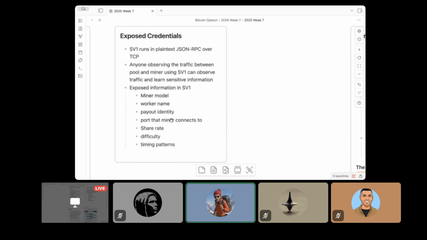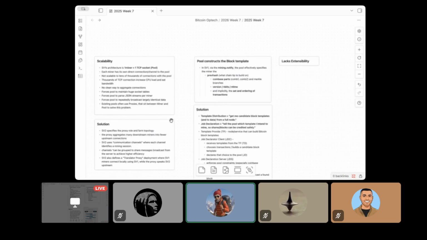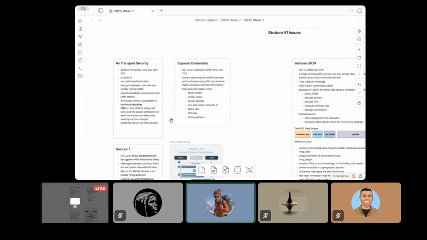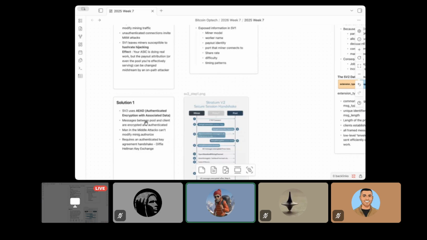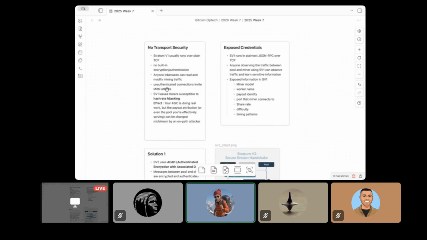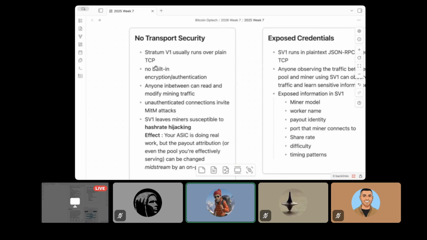So there are, I think, some 5 or 6 major issues associated with V1. We'll describe each one of the issues, and also the solution that V2 engineers. So the first one is that there is no transport security associated with V1. What do we mean by that?